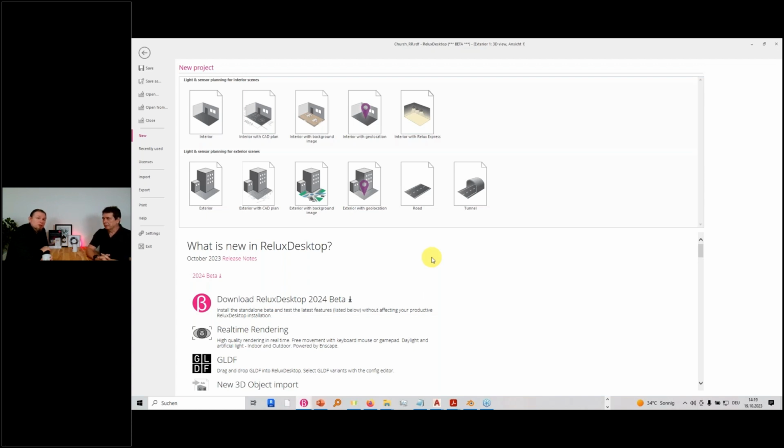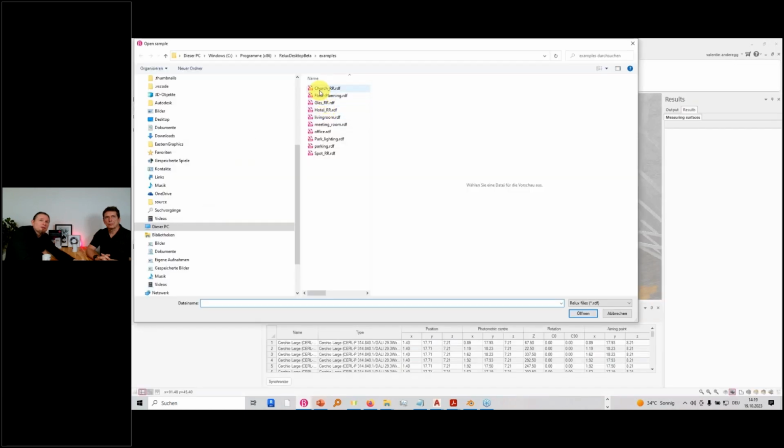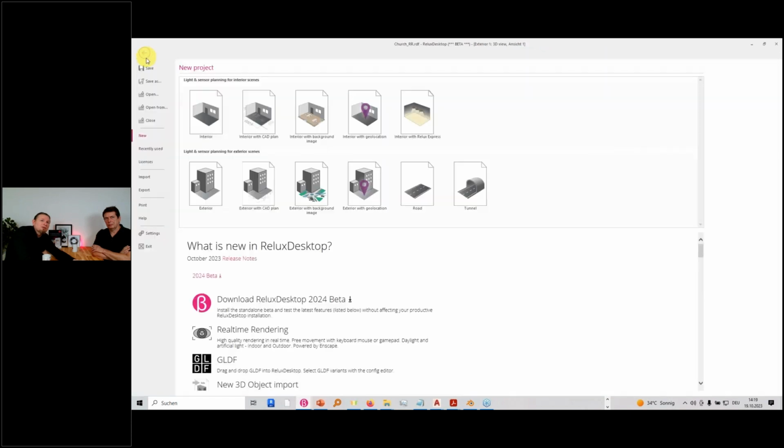And there's also the search included, just to show it quickly. If you downloaded and installed the beta version, you can go to Help, go to Sample Projects, and here you have exactly this project file with the church, and you can give it a try without doing the job of creating the scenery. You can just jump into the visualization and check it out if it's something interesting for you.